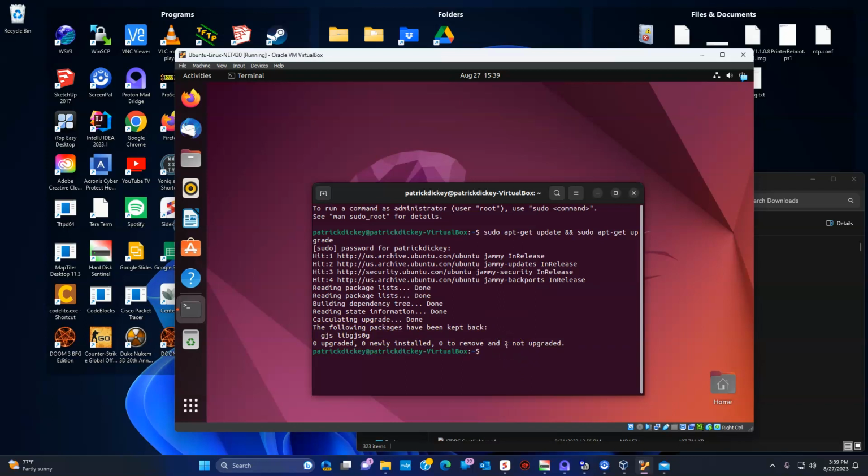So that's how you install Ubuntu in a virtual machine. Same process goes for other Linux versions. Same process goes for Windows and whatever else.